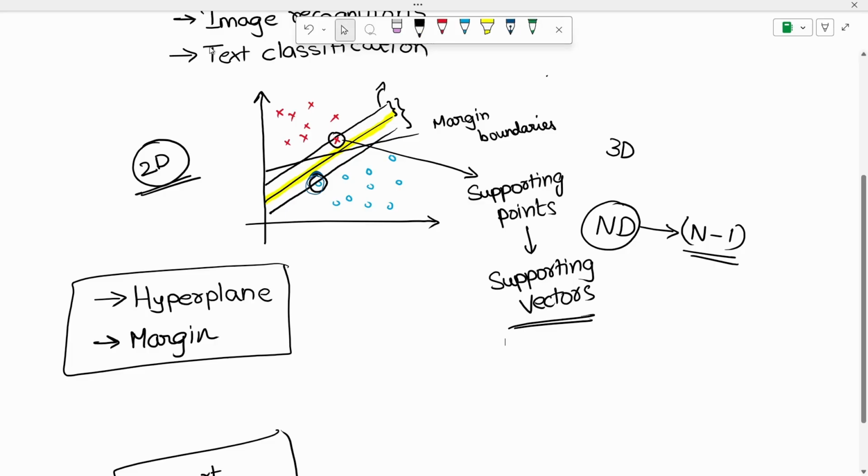Now, this is powerful because in a data set with thousands of points, maybe only 10 or a hundred of them are support vectors. So the algorithm only needs to understand and remember these critical points, so it is very fast during prediction, and it is also very memory efficient.